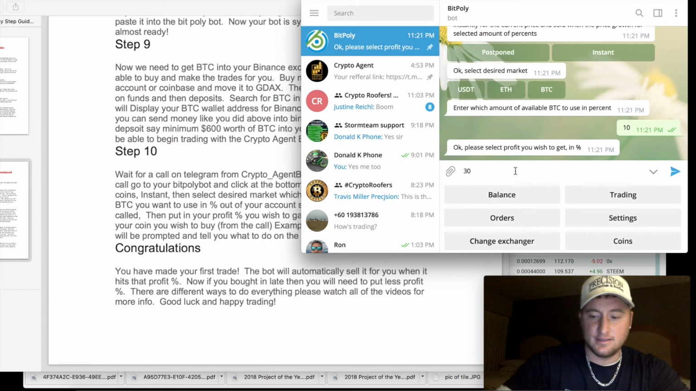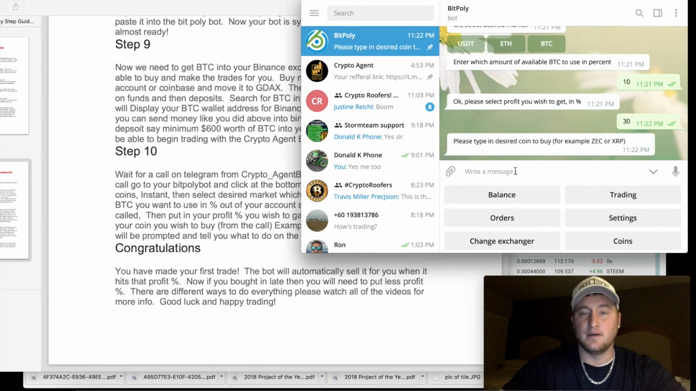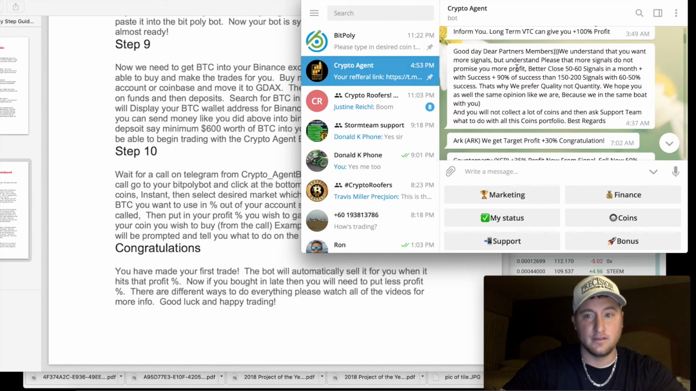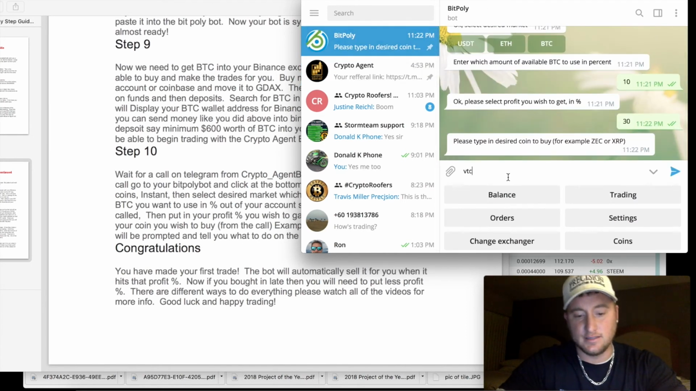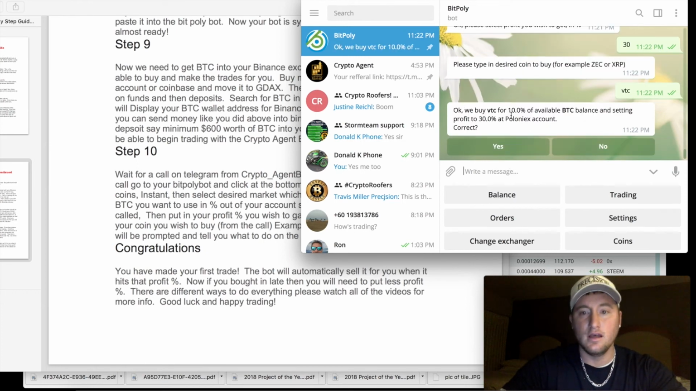So this is how easy this is. I'm just texting a bot. Please select the desired coin. So they told us up here, BTC, that is our desired coin, BTC. So we want to buy BTC for 10% of our balance, and we want to sell for a profit of 30%. Is that correct? Just hit yes.